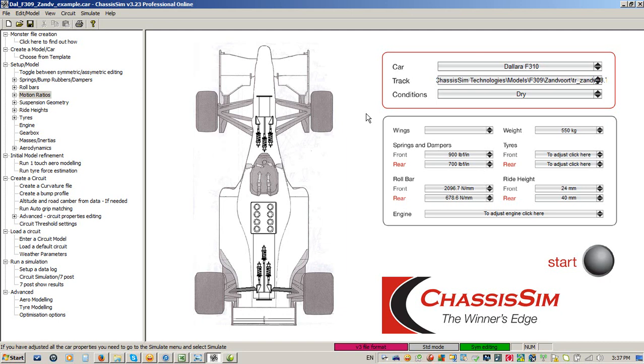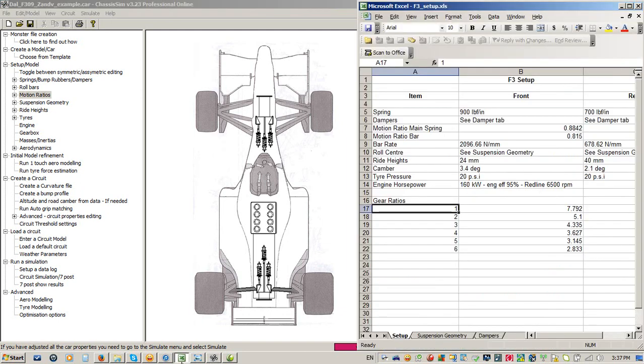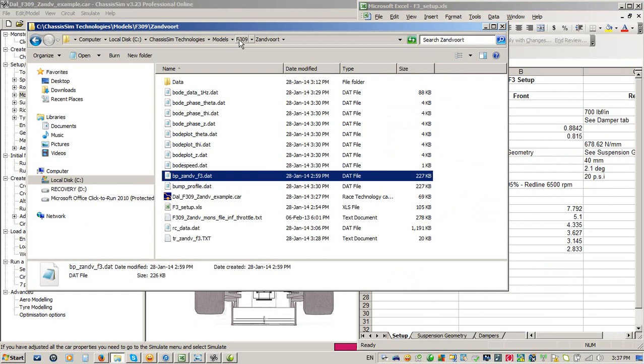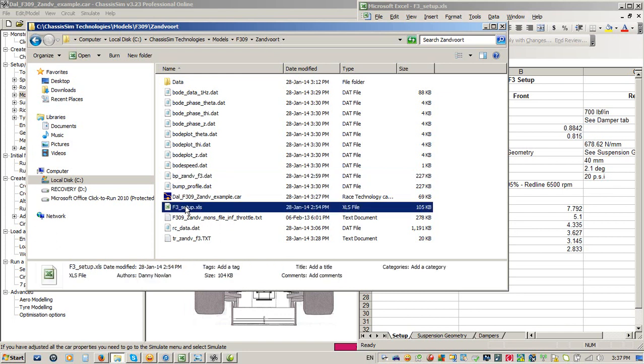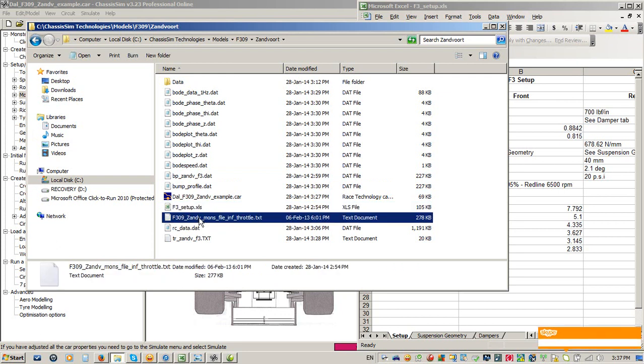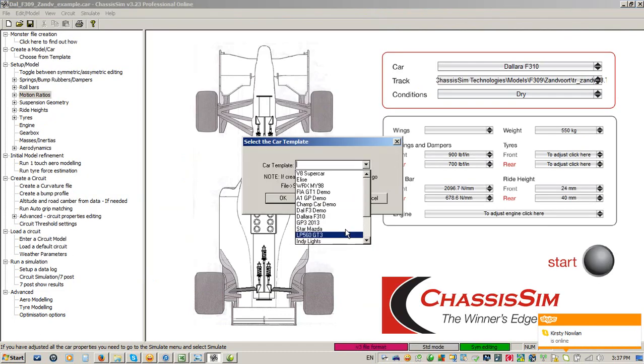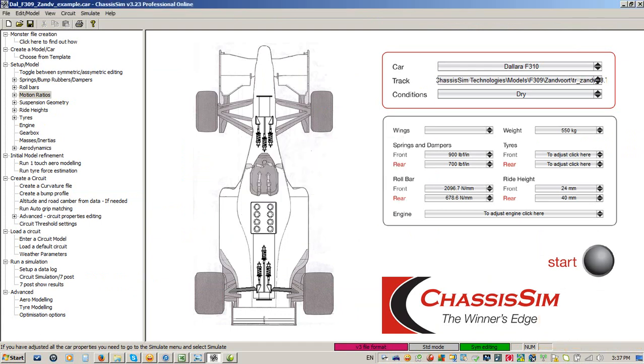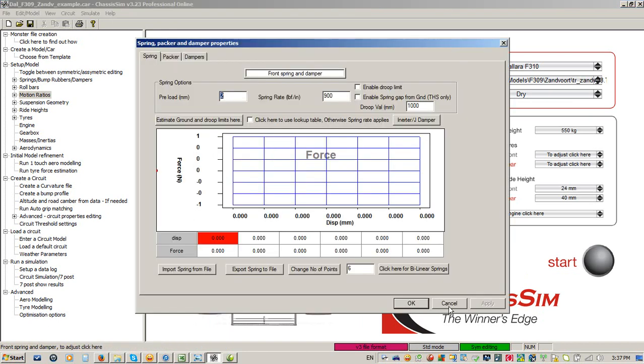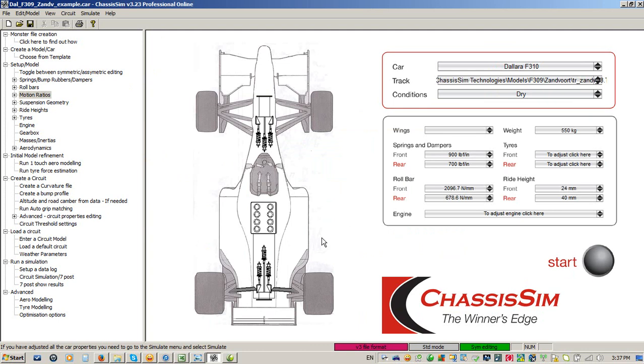So let's summarize the procedure of what you need to do. You grab your setup sheet. You create a folder in ChassisSim Technologies called Models, Car Name, Circuit Name, Event Name. You put in your setup sheet, and you put in your monster file, and then you work through the whole process of loading in a template that most closely resembles your car, which in this case was the Dallara F310 template, and then you go through systematically looking at your setup sheet, clicking at the front springs, putting in the appropriate bar rates, spring rates, etc., car masses, etc.